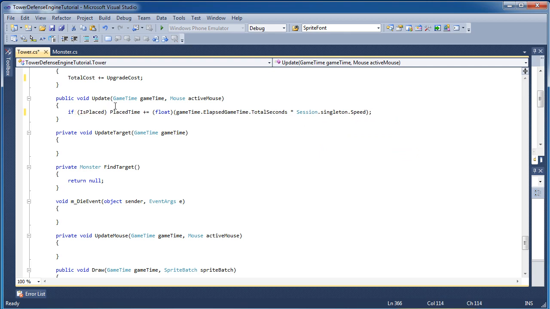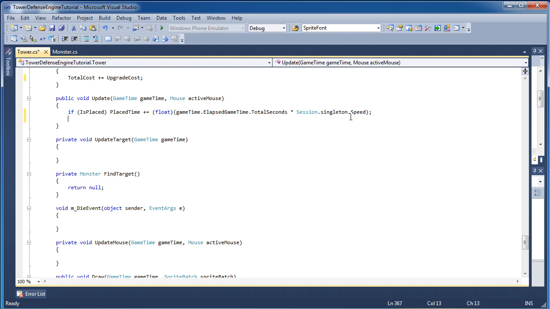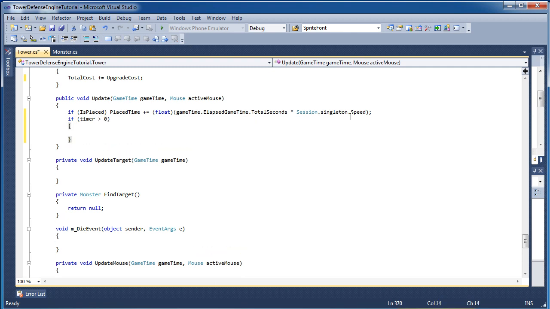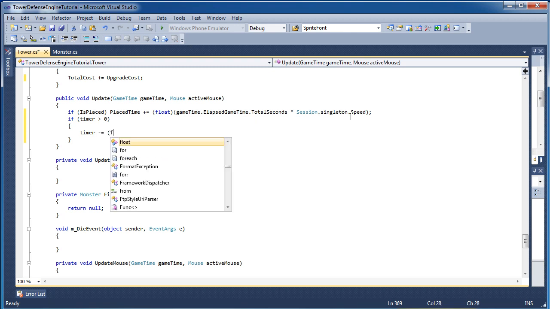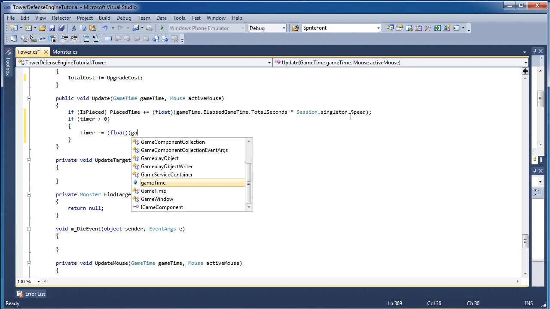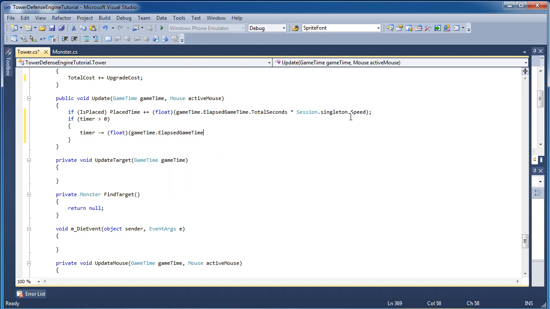So we just need to increment our play time by the elapsed game time's total seconds, and then we'll multiply it by the speed of our game. If timer is greater than 0, that means we cannot fire yet, so we need to decrease the timer. Timer minus equals, cast as float again, just like we did above, gameTime.ElapsedGameTime.TotalSeconds times Session.Singleton.Speed.